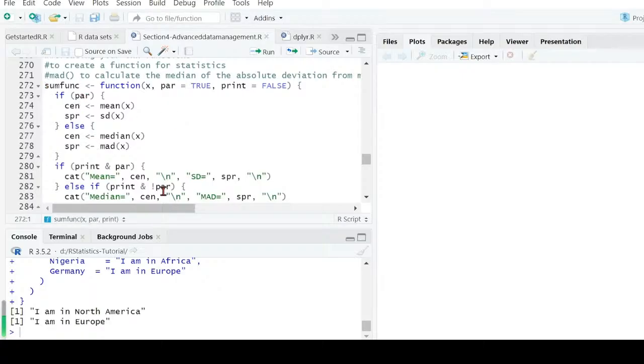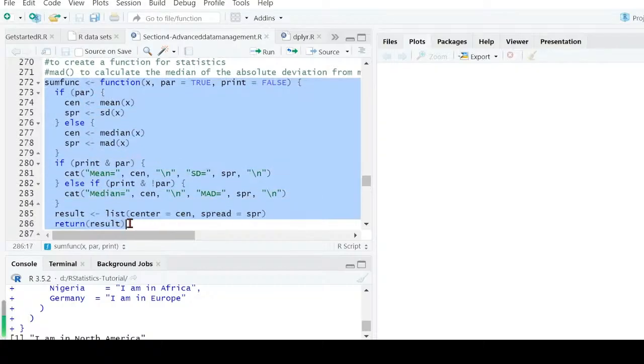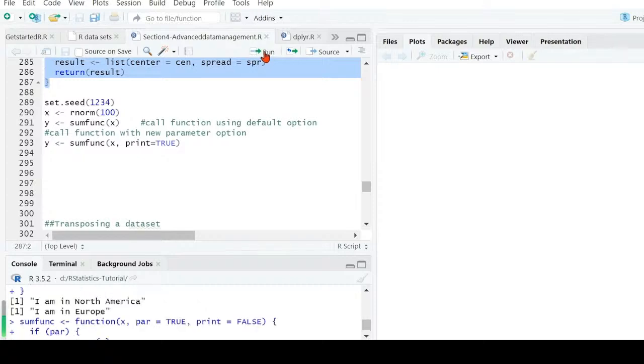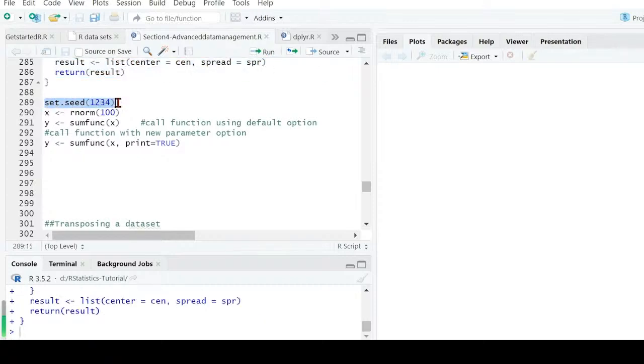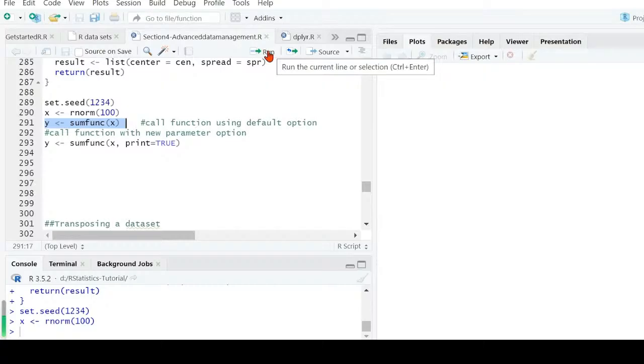So we create this function first. Then we set a seed. Then x is 100 random numbers. Then y is, we call this function, passing x, then show y.